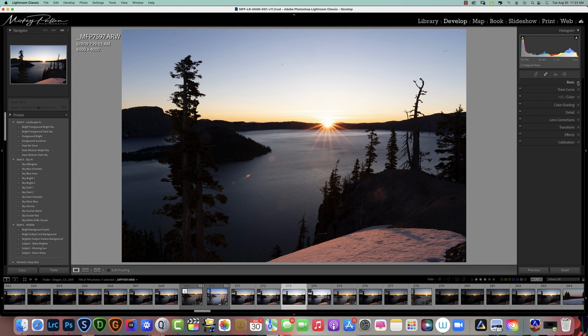Today I would like to cover processing a sunrise or sunset and some of the problems that we have when we shoot a sunrise or sunset, which is usually sun flare or lens flare and sensor spots. So we're looking at a picture that I took on sunrise back in June of 2019 at Crater Lake.